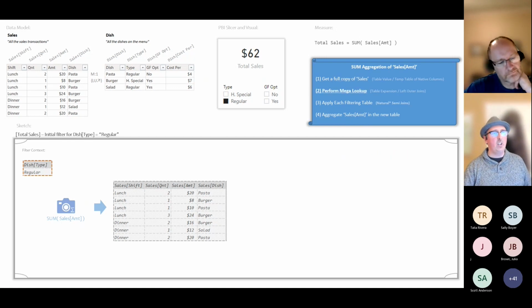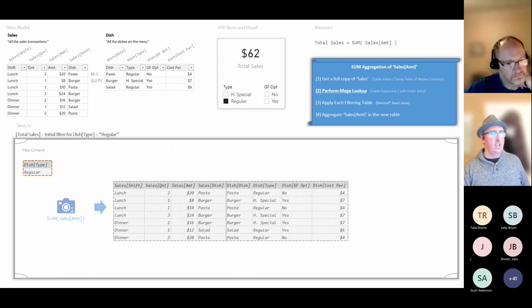That was easy. Now we're going to perform the mega lookup, right? Because this table sales has a relationship with dish, we can go look up all these values and tack them over here on the right-hand side, right? So because we have that lookup relationship, we can look up and go grab those columns. So now our copy doesn't have 4 columns, it has 8 columns. And it's got these extra columns from the dish table.